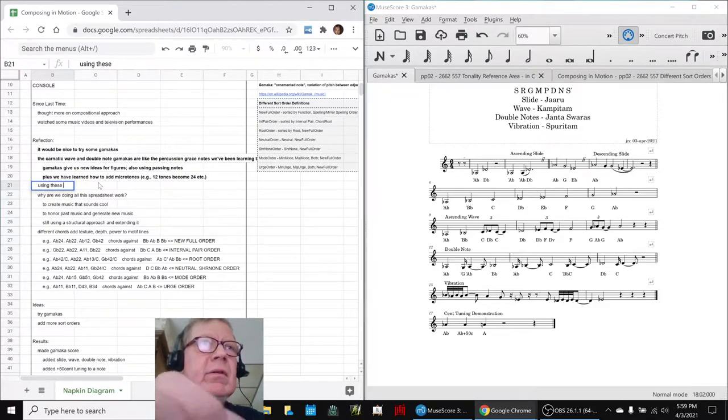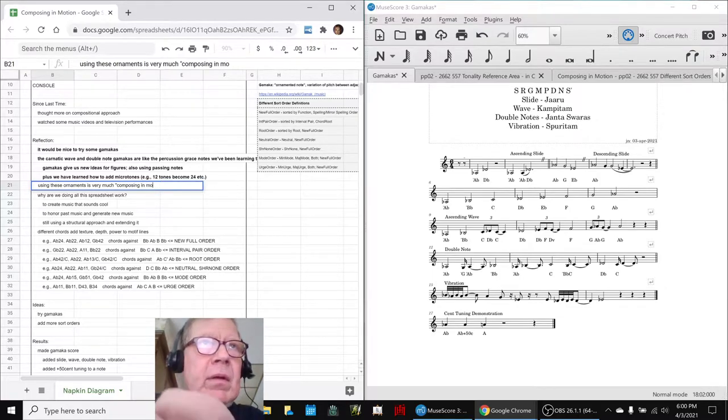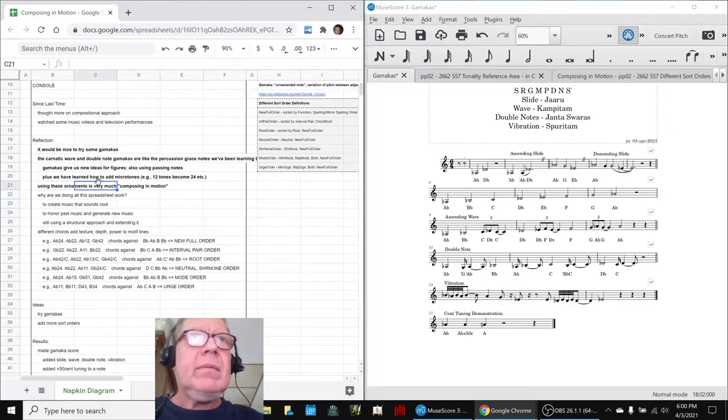Using these ornaments is very much composing in motion. So that's pretty cool stuff.